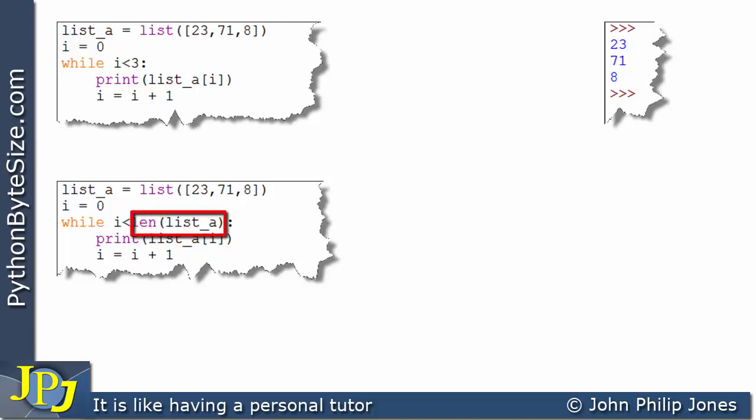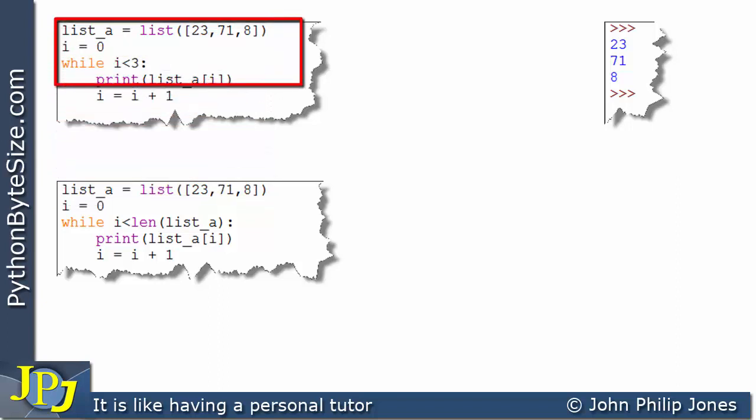So this is going to have a look at the list, which we know has 3 elements, and return the value of 3. So this here will be asking, is I less than 3, in the same way it was asking here, but of course here we actually use the number 3, whereas here I'm finding the length of the list in question, which is list_a, as you can see defined here in this program, and you can see that definition is the same here in this program.